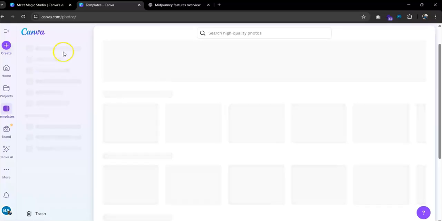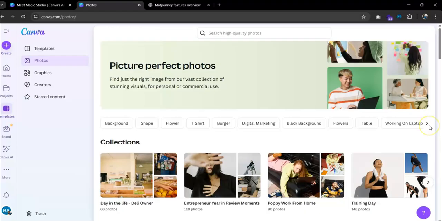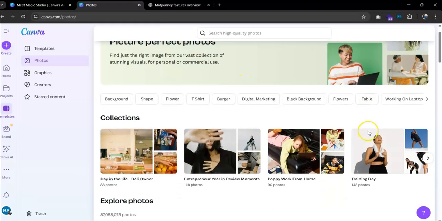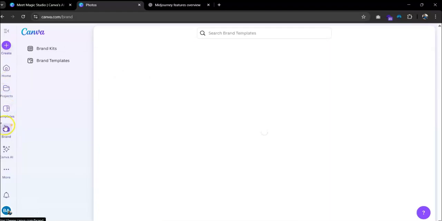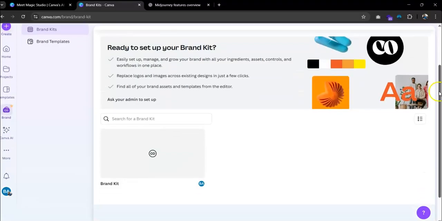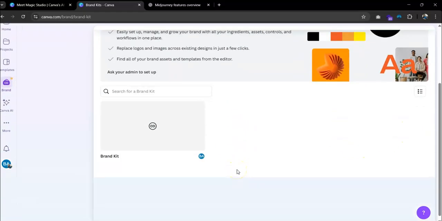And also these are the options for the photo, or you can upload any photo and enhance the image. This is the background, this is the shape, this is the option, to get a perfect photo, what options you can apply. You can explore photos from this Canva Magic Studio. And also you can have a brand kit, ready to set up your brand kit, so you can have product pictures in the same page, or same editor format, or same plan.